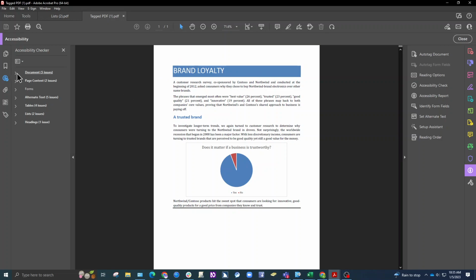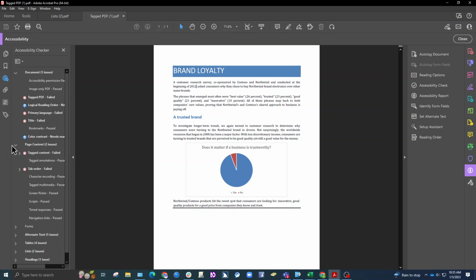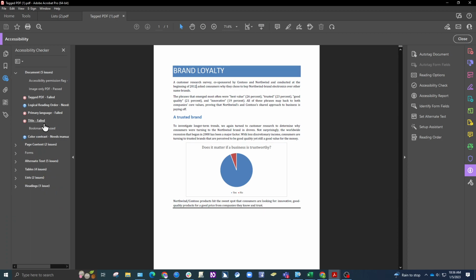So if I were to click on these little arrows right here, you can see that there are a few things that have been found with the document that need remediation. And what we're going to do today is we're going to go through some of these and fix them as well. So let's go ahead and get started with the first one. Let's get started with the two easiest ones to fix, which are primary language and title of a document.